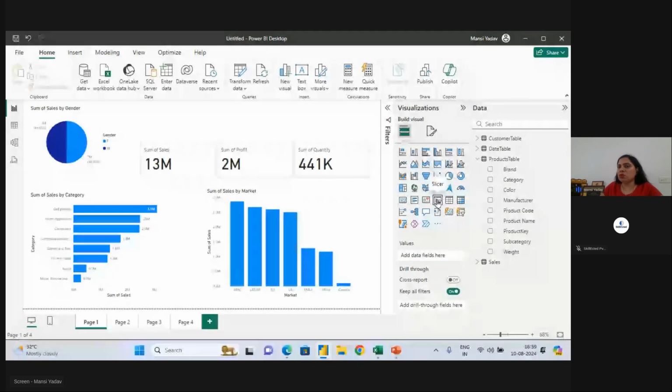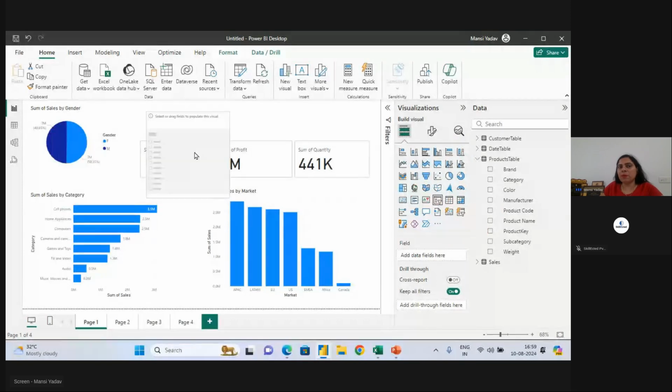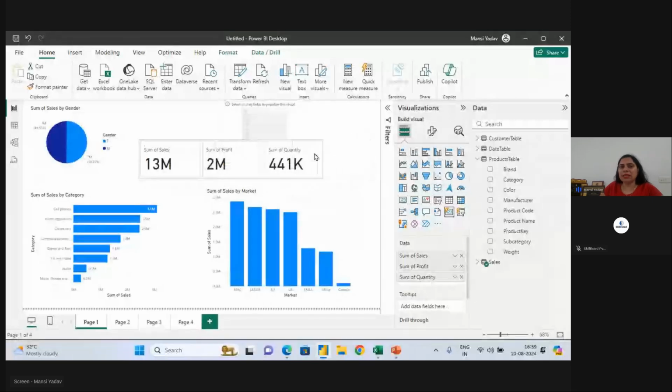When I hover my mouse, this is a slicer. When I hover my mouse, this is a card visual. When I hover my mouse, tree map. So which one is the slicer visual? This is a slicer visual. So let's select this slicer visual. Once we select this slicer visual, this blank visual is created. Let's resize it.